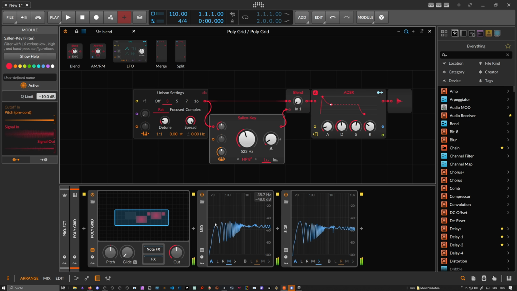So this is without. Here we have the fundamental moving around the stereo spectrum, then bring in the filter, and we pull it down pretty drastically. You can see it's minus 80 dB, so it's very quiet.